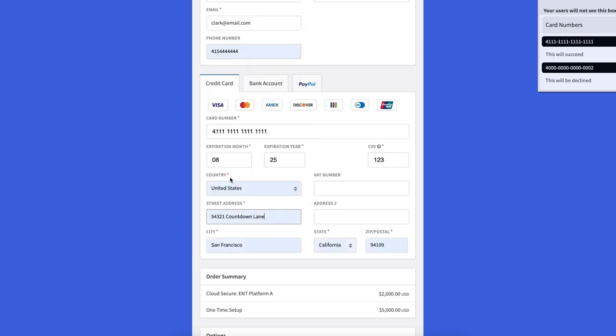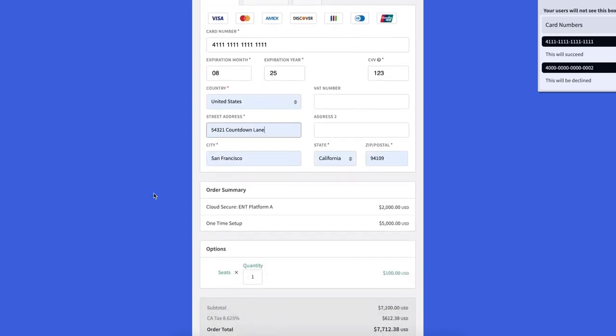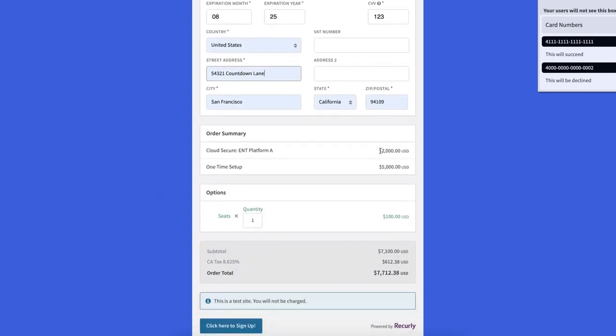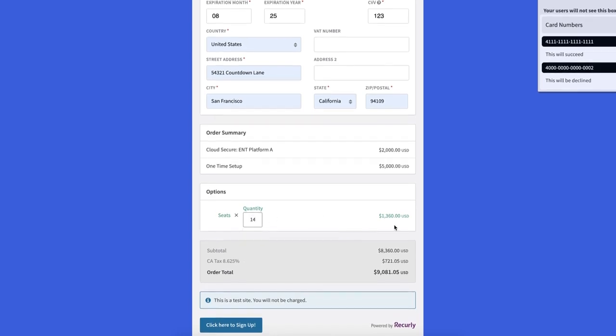So as you may recall, we had a $2,000 platform recurring fee. We have a one-time setup fee of $5,000, and then we gave the option to select how many seats you'll need. I'll go ahead and select 14. That is my lucky number. And we can see that calculates out to $1,360 based on the pricing of that tiered pricing. I'll go ahead and click here to sign up.